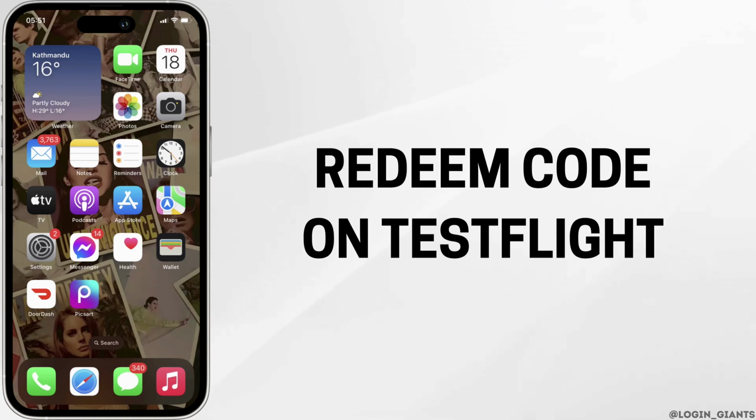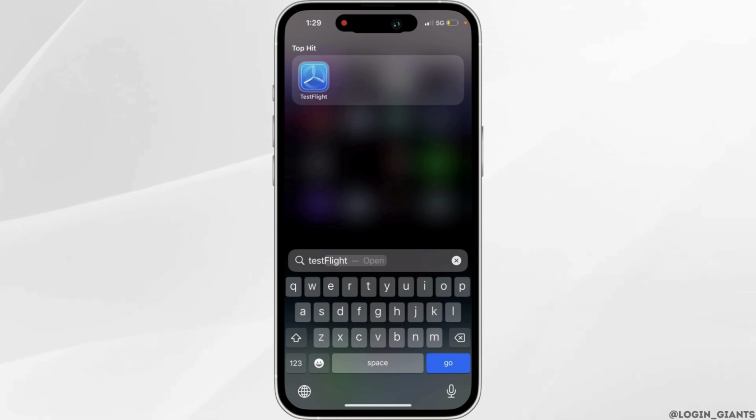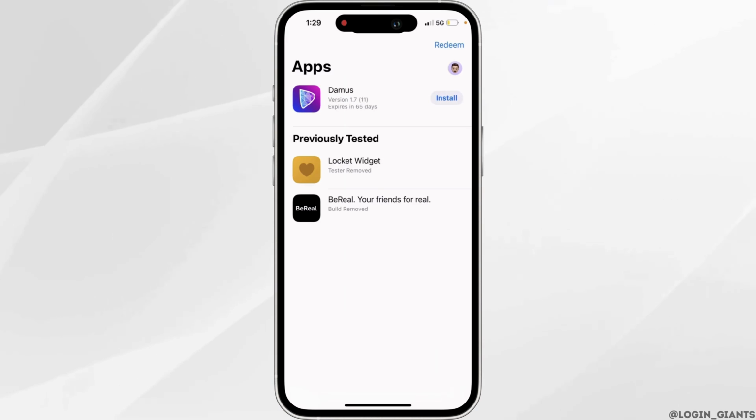How to redeem code on TestFlight? Well, I will just be sharing my experiences. First of all, search for the application TestFlight and then head over to it. It will land you on this page.